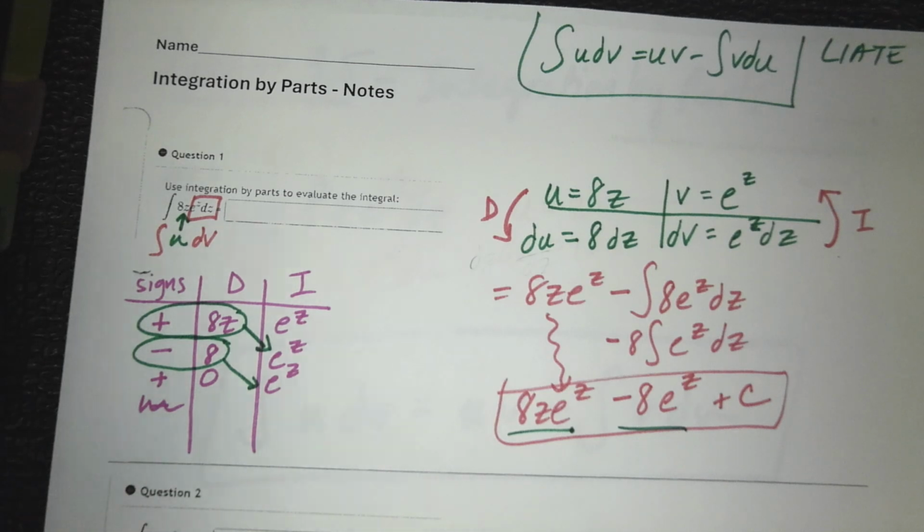This tabular method, like I said, is great when you have e's and algebra. It does not work when you have ln's, and I'll show you why in a minute. But we'll do it on the next one. But it's going to work out really nice for the first 2.